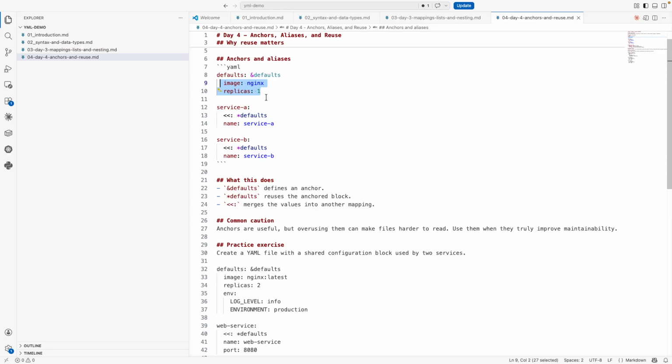And then again, for example, even in this example, the start defaults is an alias that refers to the defaults anchor. So when the YAML sees the alias, it copies the entire content from the anchor to that location. This means you write the settings once and YAML automatically duplicates them wherever you use that alias. Fine. So how does the merge key work?